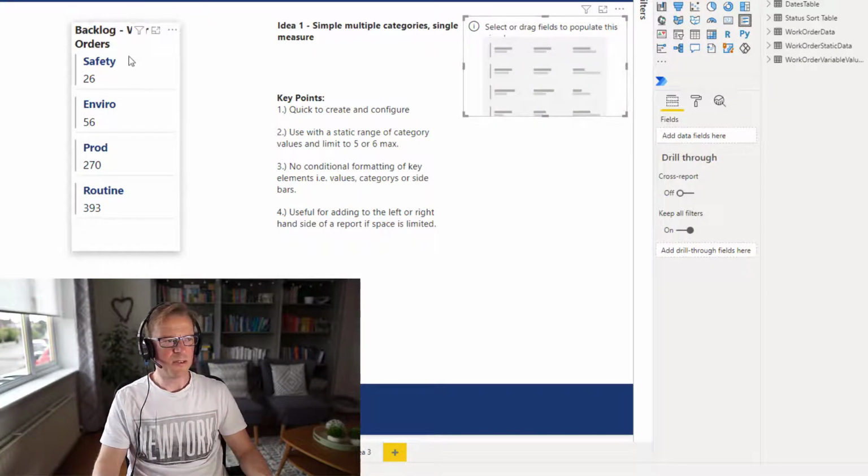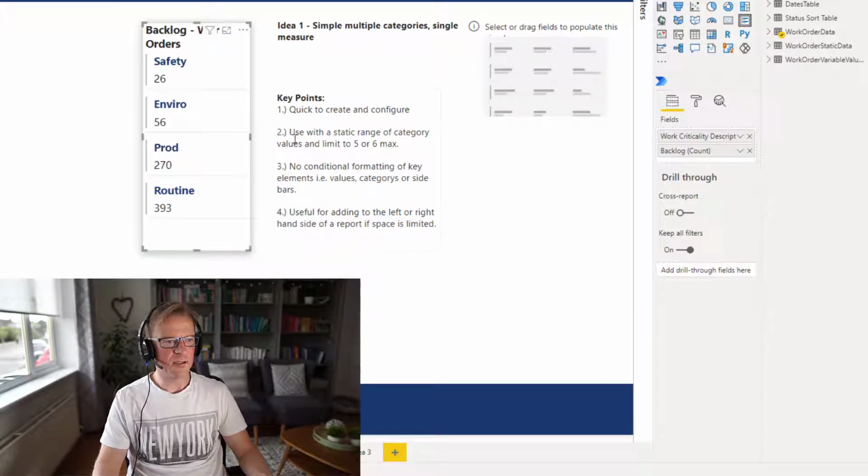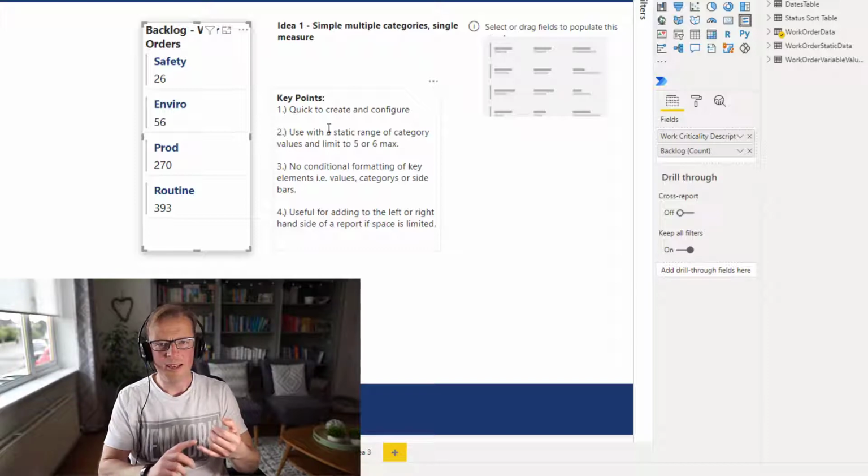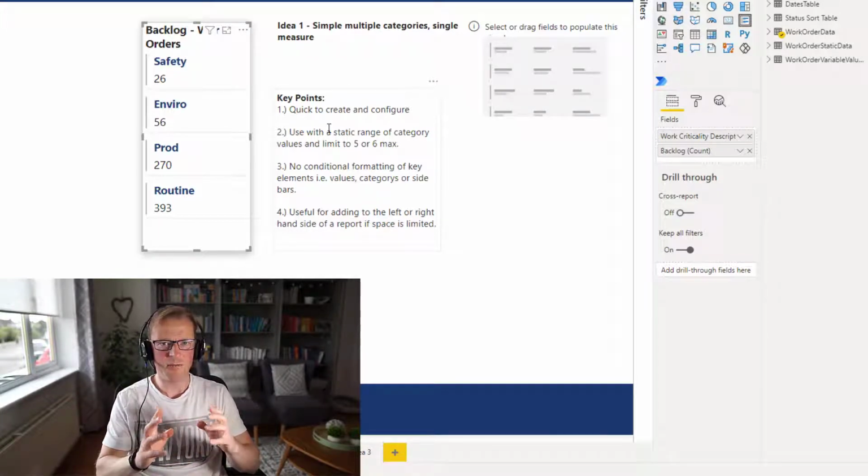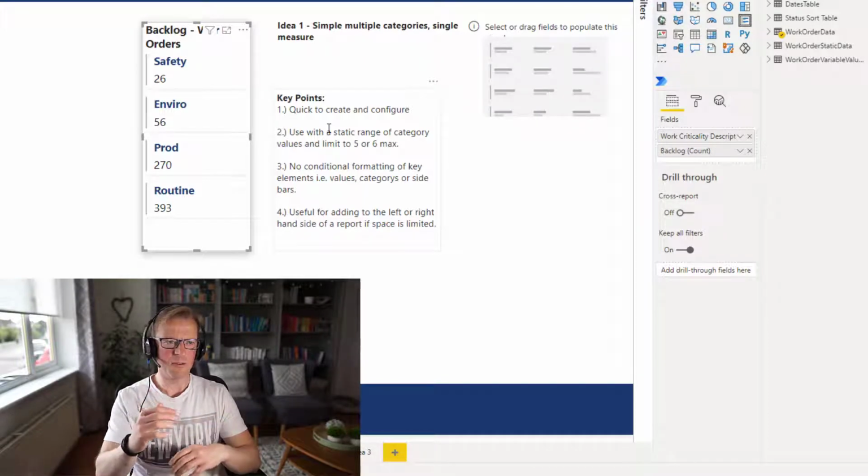So the first thing we're going to do is I'm going to go and talk you through a few key points. So first of all, it's really quick to put together. Okay, you just drag and drop, and pretty much you've got a card that looks pretty good, and it's easy to configure. The second is that I would use it with probably a list of categories that are limited to 5 or 6. Okay, it does get quite tall quite quickly.